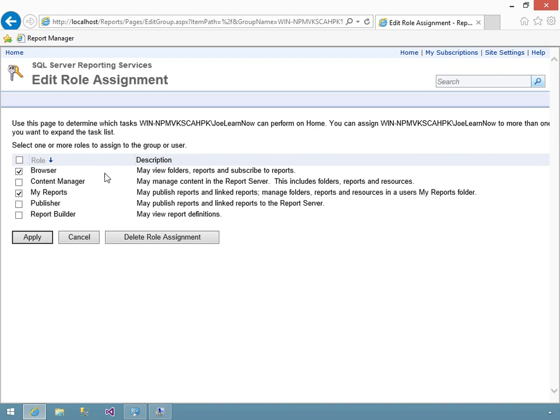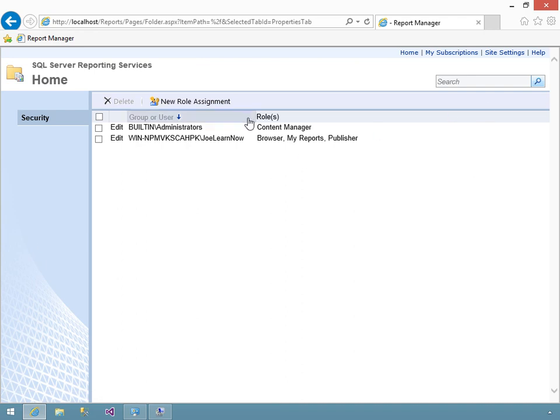But I can now, say, add Publisher to Joe's role. Click on Apply, and that new role assignment will take effect. Or I could delete the role assignment entirely. I'll click on Apply, and now you can see that Joe is a Browser, can use My Reports, and is also a Publisher. So pretty easy stuff.